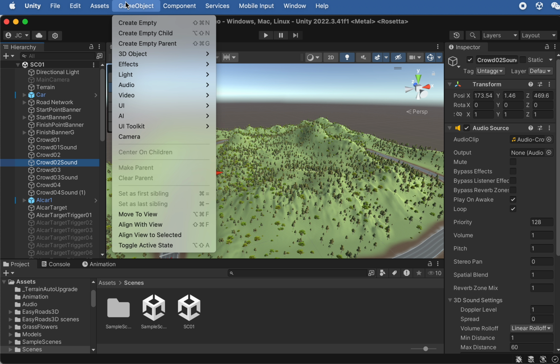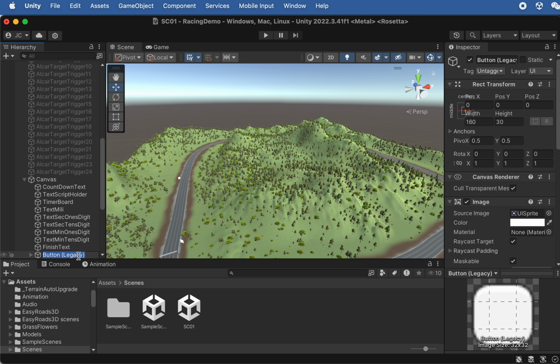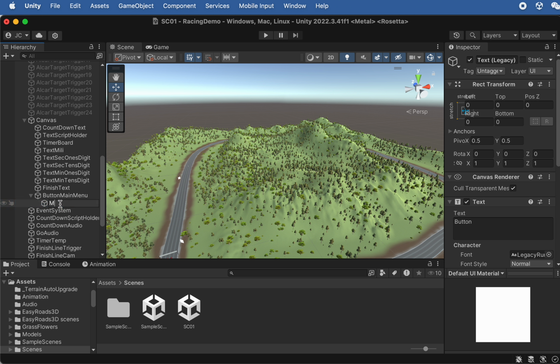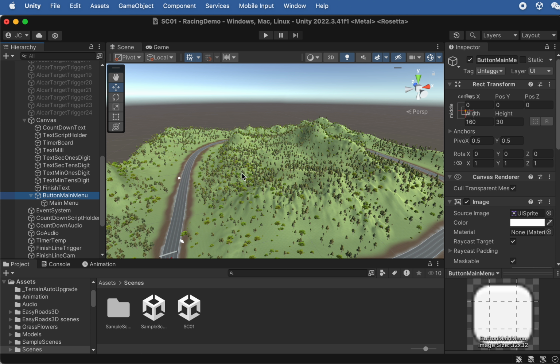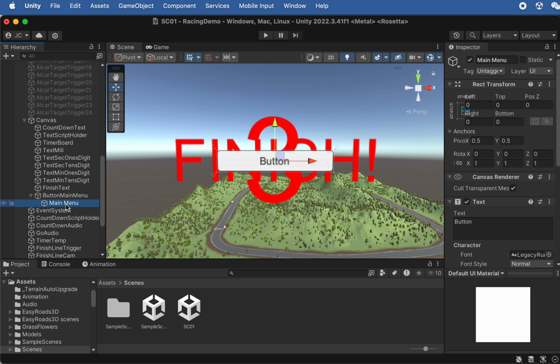So we're going to go to the game object, go to UI, go to legacy button. Okay, and let's rename the button as button main menu first. Okay, and inside there, for the text, we're gonna rename this text box as main menu. Then let's select the button, press F key, so you will see how it looks. Okay, so inside of this text box here, we're gonna type main menu.